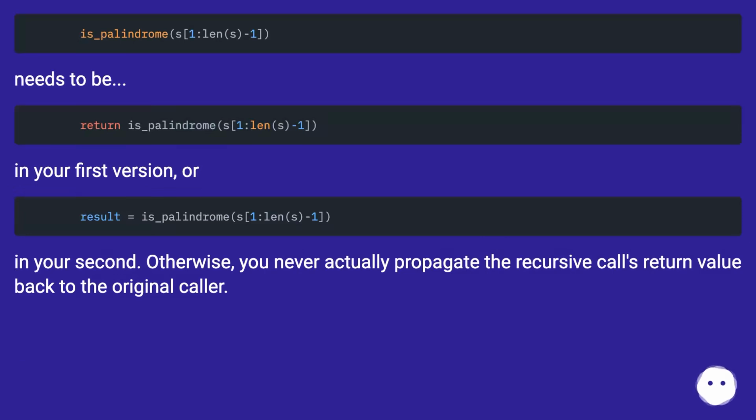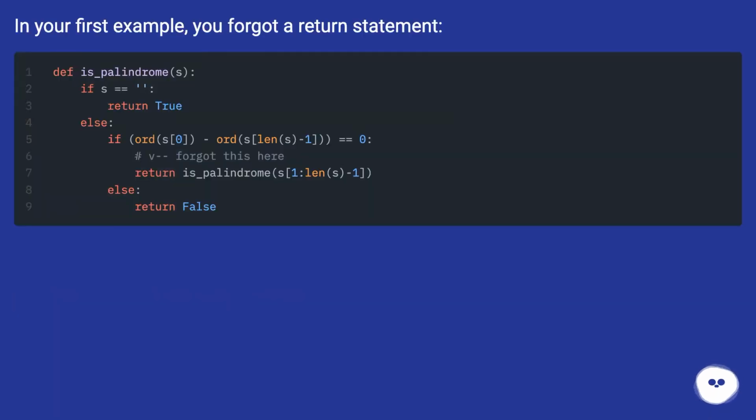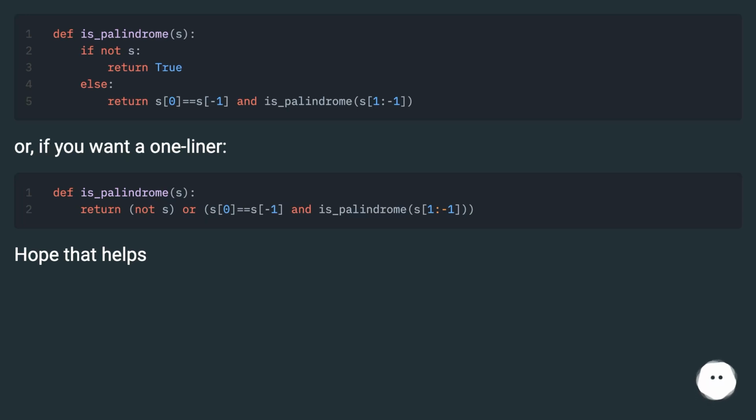Needs to be this in your first version or this in your second. Otherwise, you never actually propagate the recursive call's return value back to the original caller. In your first example, you forgot a return statement. Or, if you want a one-liner. Hope that helps.